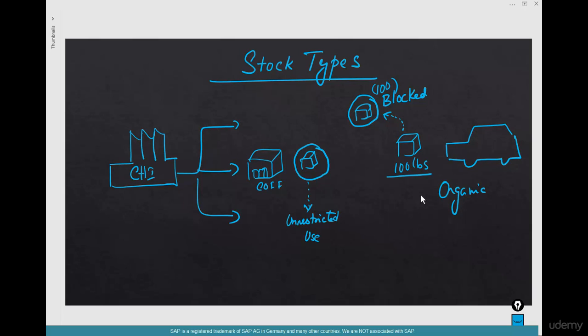You just take that bag and put it in a quality lot. Think of a lot more or less like a place within the storage location where you go place it there, and then somebody in the quality department will check it, and if they find everything is okay, they're going to put it in unrestricted use. If not, they're going to put it back into blocked stock so that it can be returned.